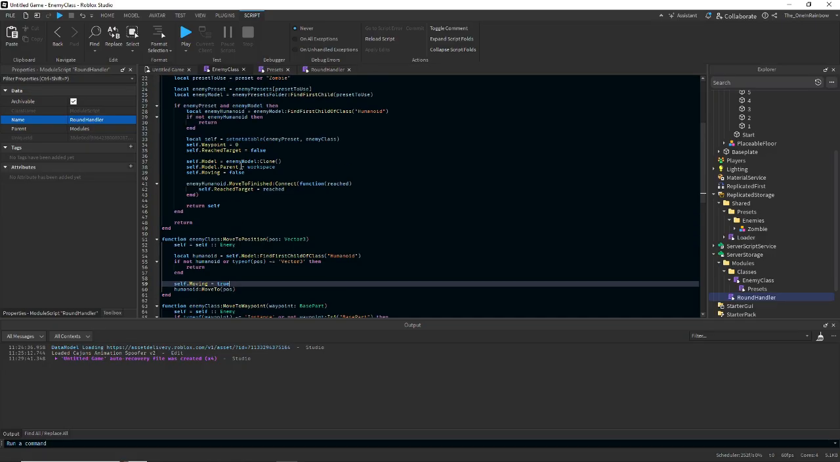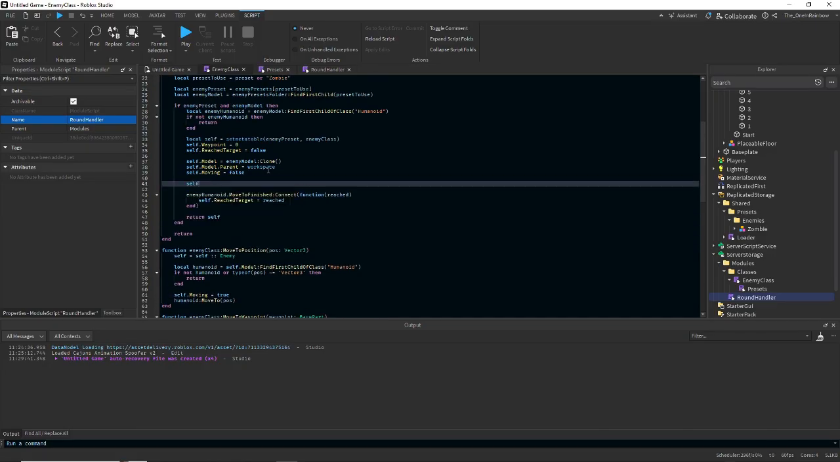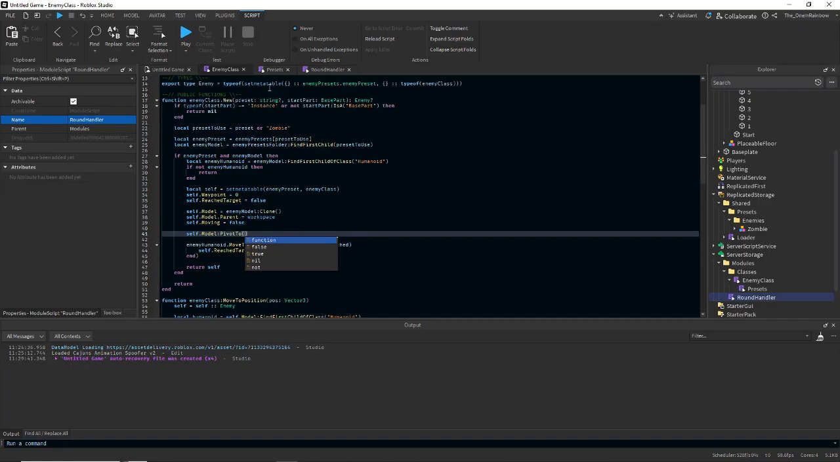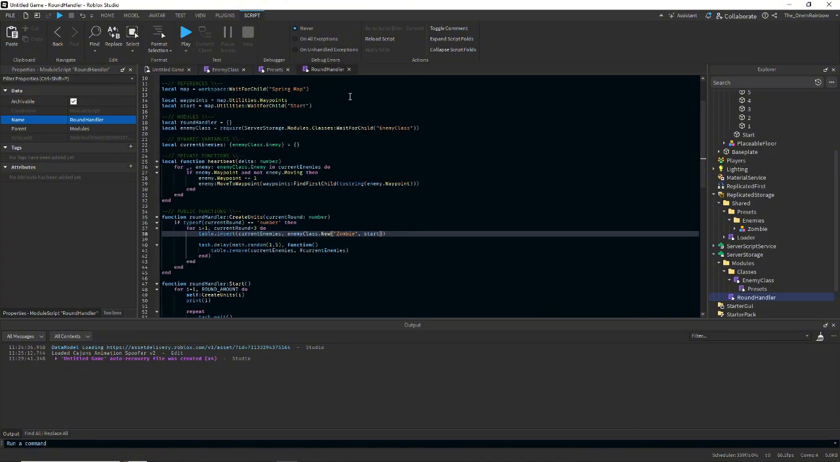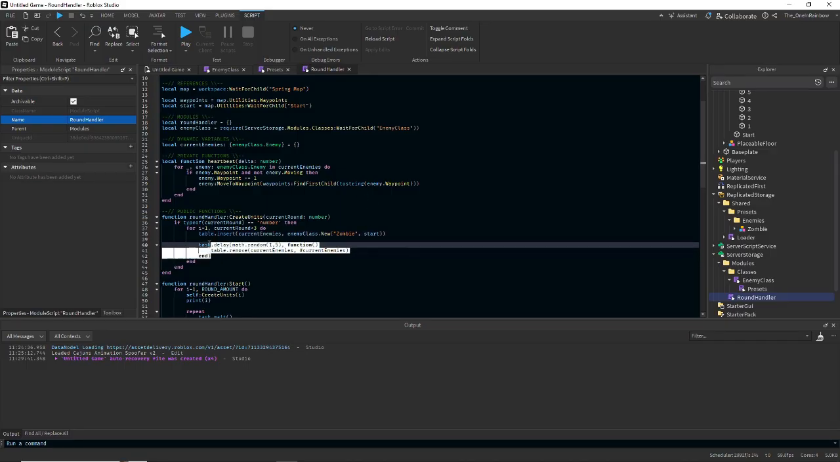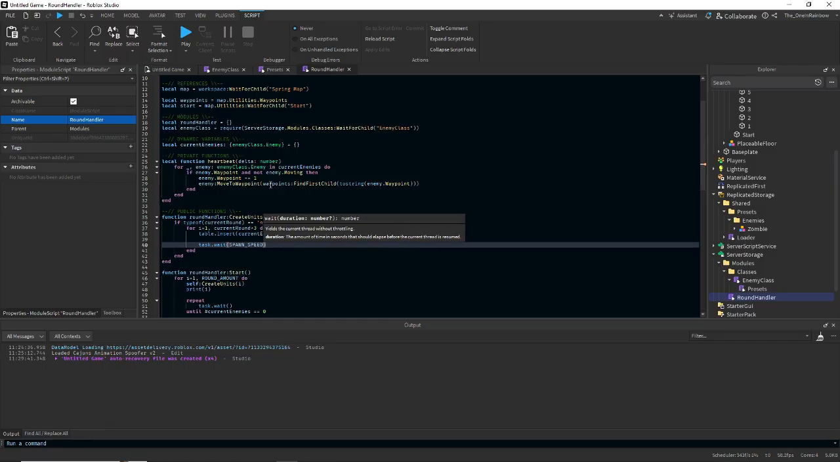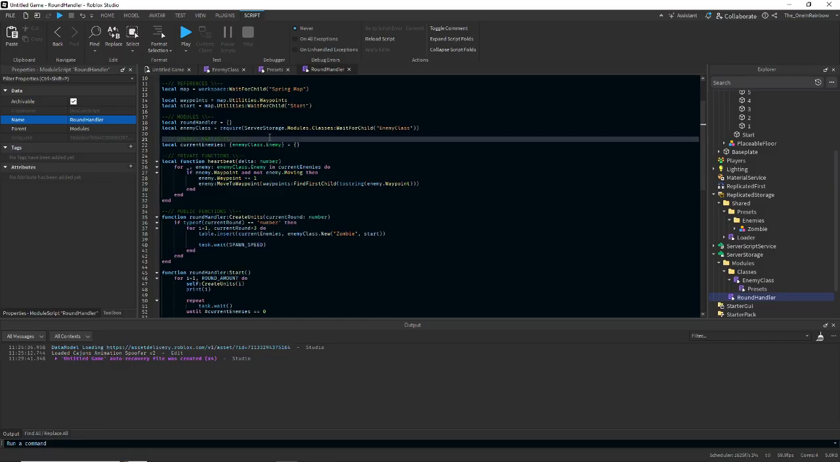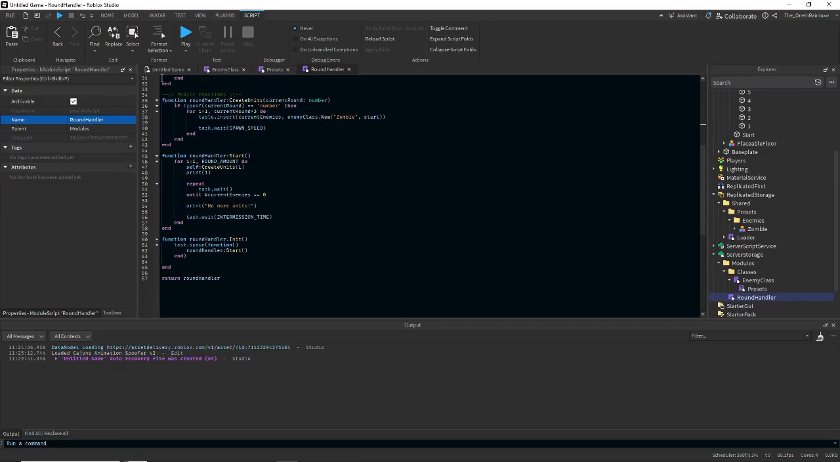Ooh, I almost completely forgot to do this. Self.model colon pivot to start dot cframe. There we go. So now we have that, and we're just going to do task.wait spawn speed. So let's see how this works.